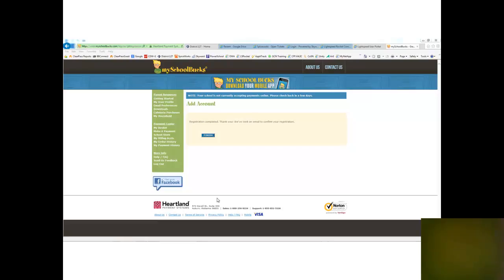In the Thank You screen that appears, click the Finish button. You will receive an email confirmation of your registration. Once logged in, click on My Household in the green menu on the left side of the screen. Click the Add Student link.